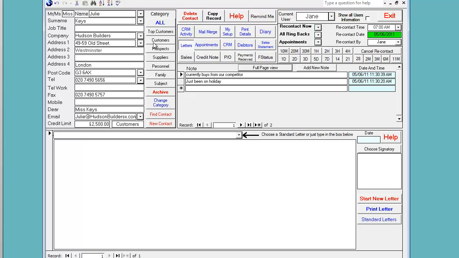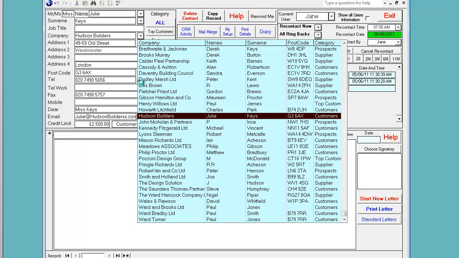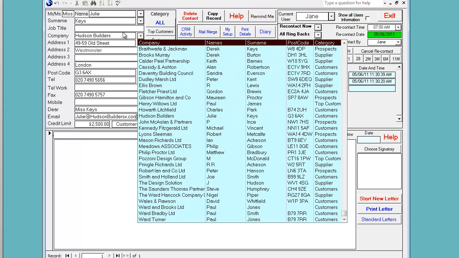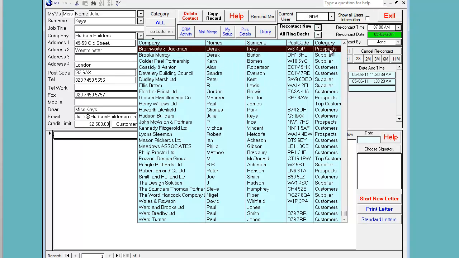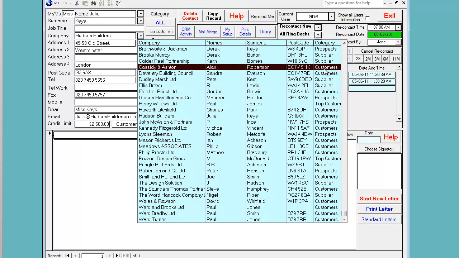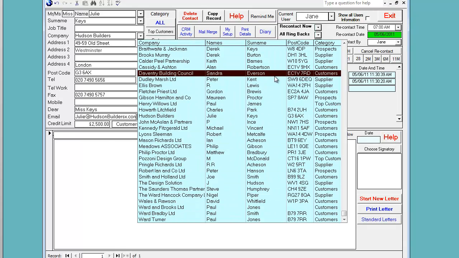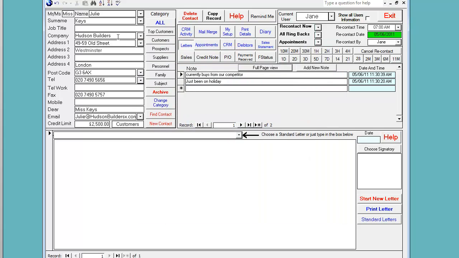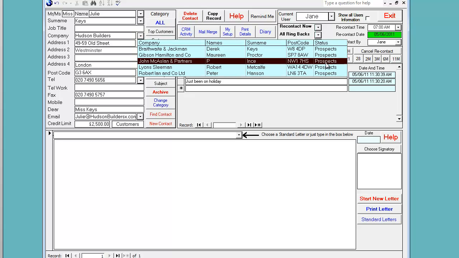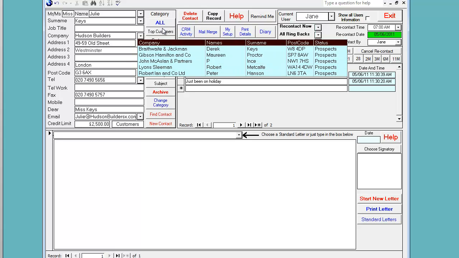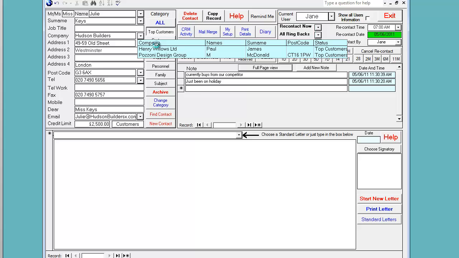You can see when we did the categories that we can find customers, contacts with these drop down boxes. At the moment that's set to all, so you can see in the right here I've got some prospects, some suppliers, some customers, and whilst this isn't a problem while there's 30 contacts on the database, when there's 30,000 it will be more difficult to find people, so I can then just click on prospects and only see prospects, or I could click on top customers and only see my top customers.